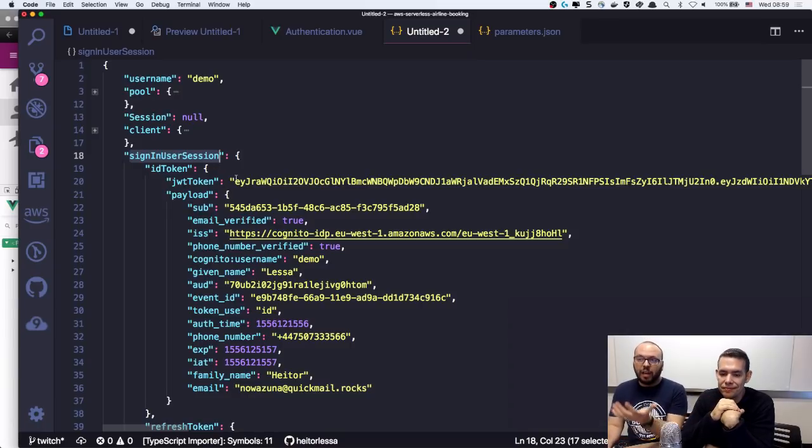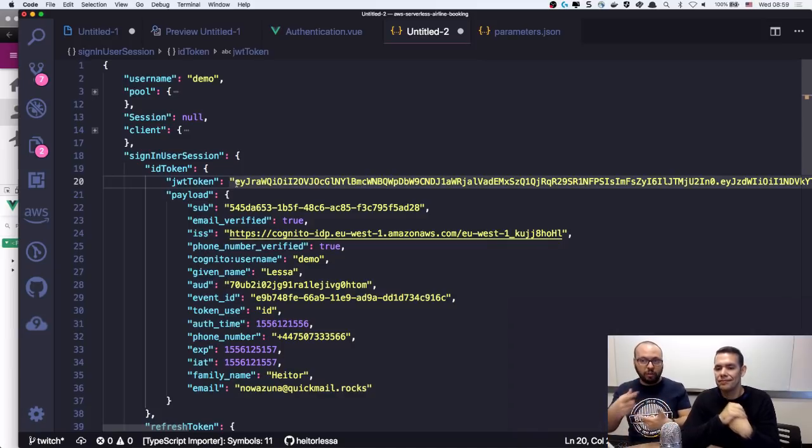What's great about it, which I just mentioned, is the JWT token here, all of these refreshing capabilities. You don't need to do this stuff anymore.